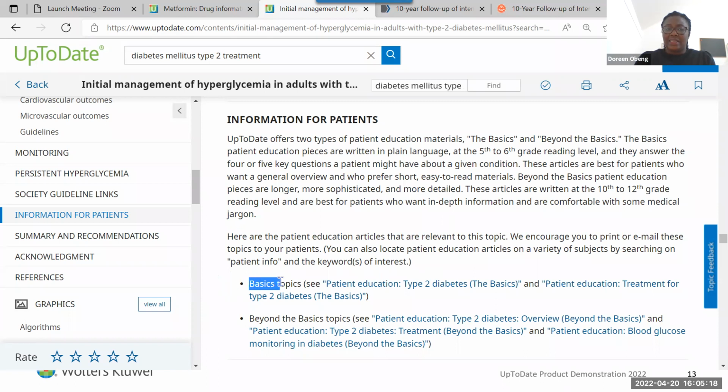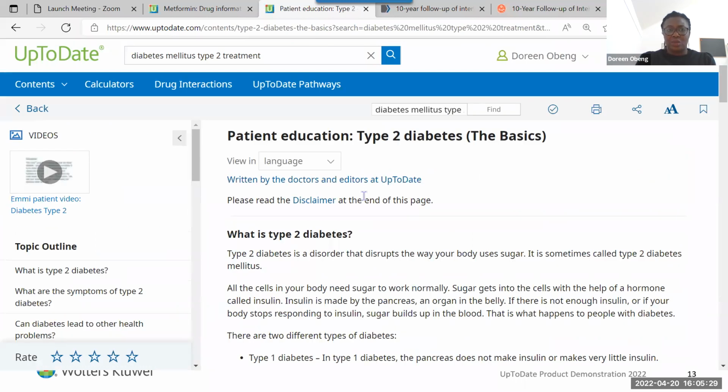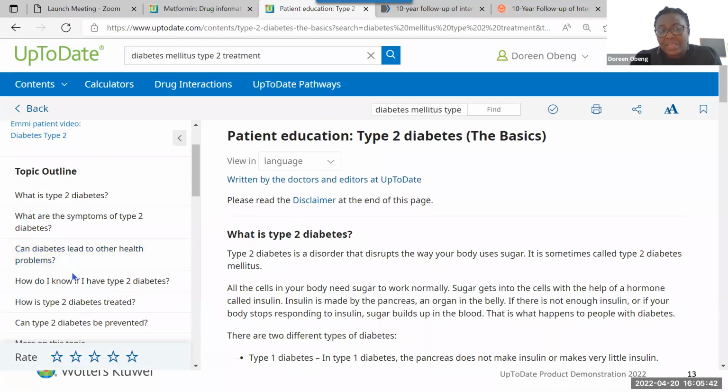In this case, there are basic topic, beyond basic. There are 2 topics that we can use, and I'll just go ahead and click on one, so that you can have an overview how this looks like. So this patient education information regards type 2 diabetes, between the brackets, you can see that it's a basic information, and these are the 5 most commonly asked questions.